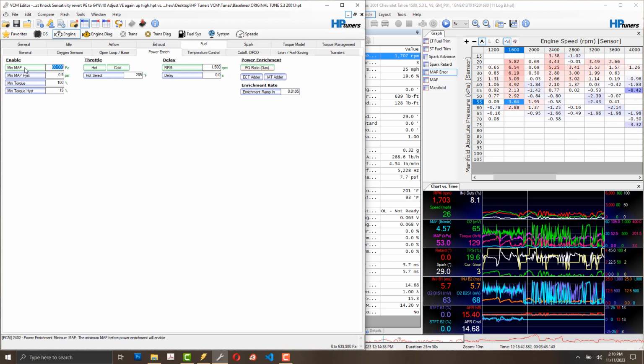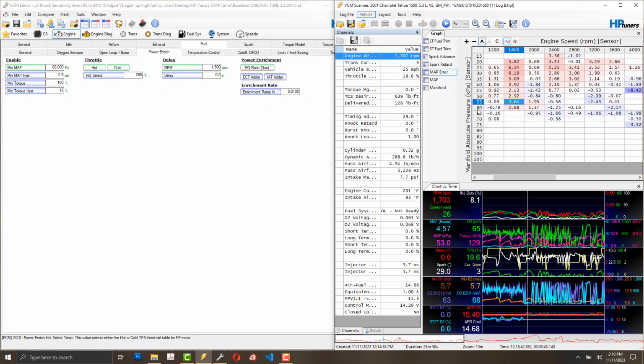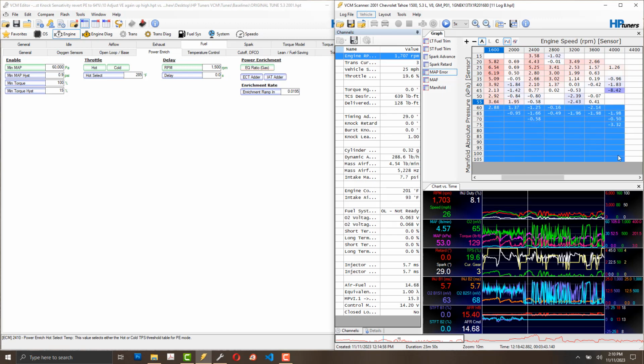Another thing I've done here is my minimum threshold for turning on power enrichment is 60 kPa, or 60,000 pascals. I think that's what that unit is for the manifold pressure.